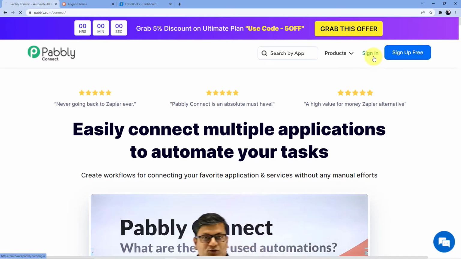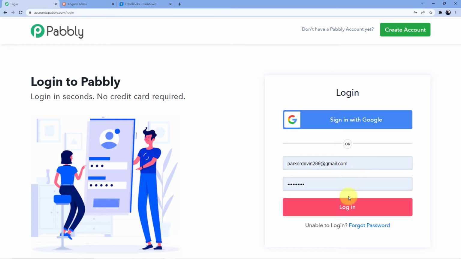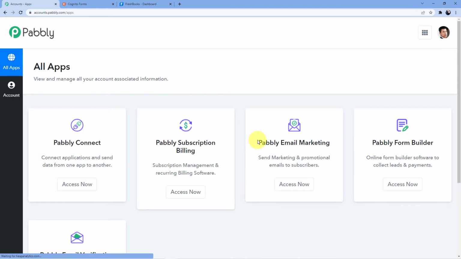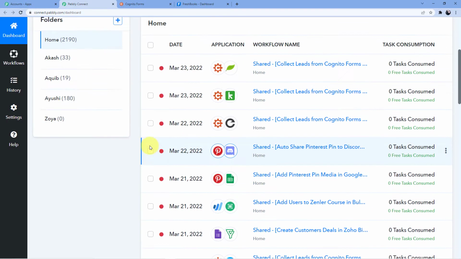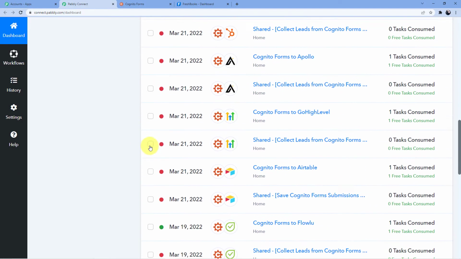So I already have an account, so I will just go for sign in, and here I will just go for login. And as soon as I do that, you can see here are some of my softwares. Now here I'm just going to go for access now for Pabbly Connect. Now a new window will open in a few seconds, and here you can see I have all these automations already made.